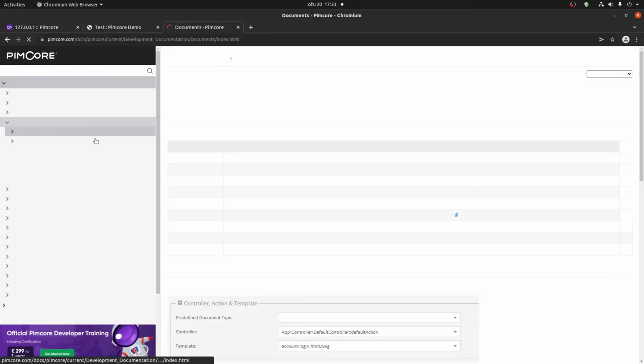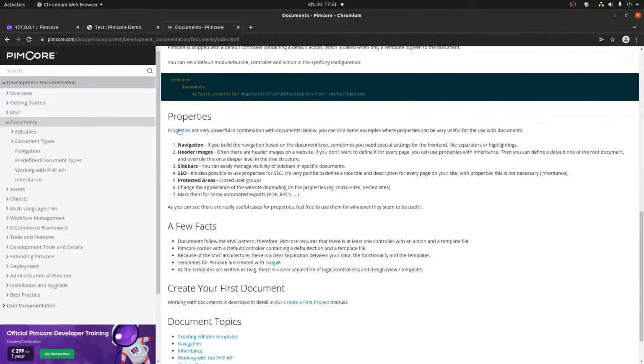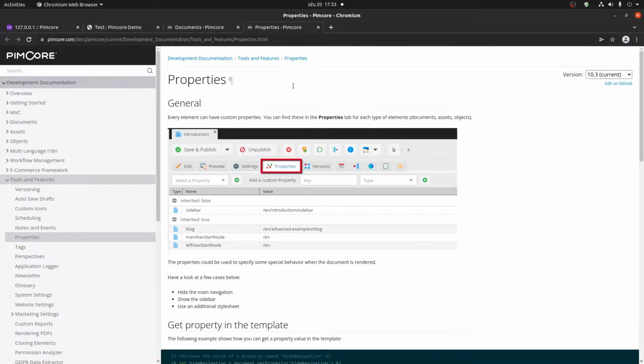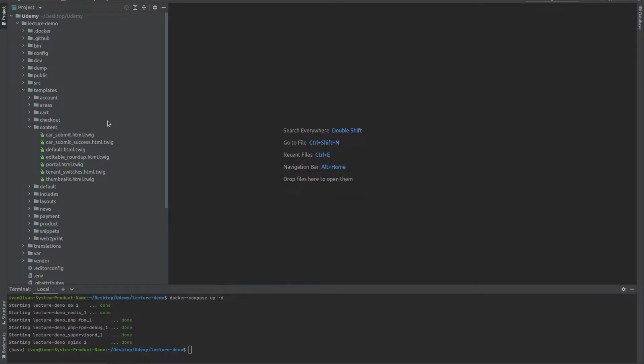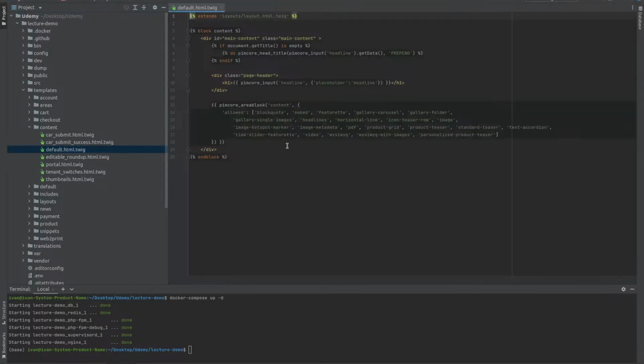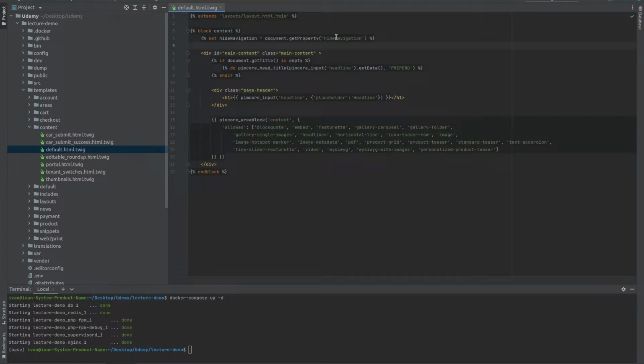This is the official documentation for the documents. Let's just scroll down, and as you can see, we have properties right here. Let's just open this in a new tab, and we can see that we can get a certain property by its name, like so. So if we just copy this, go into the code, and as we said, we're using the default html.twig.